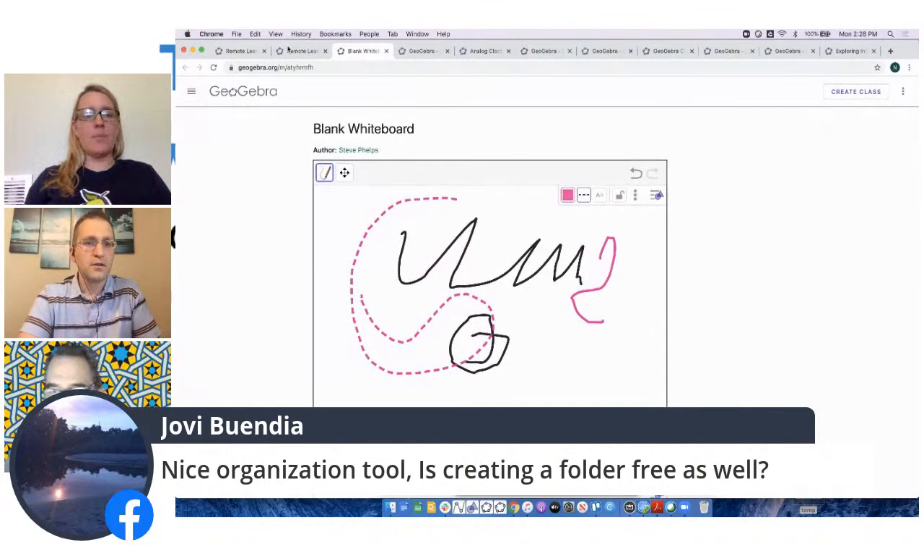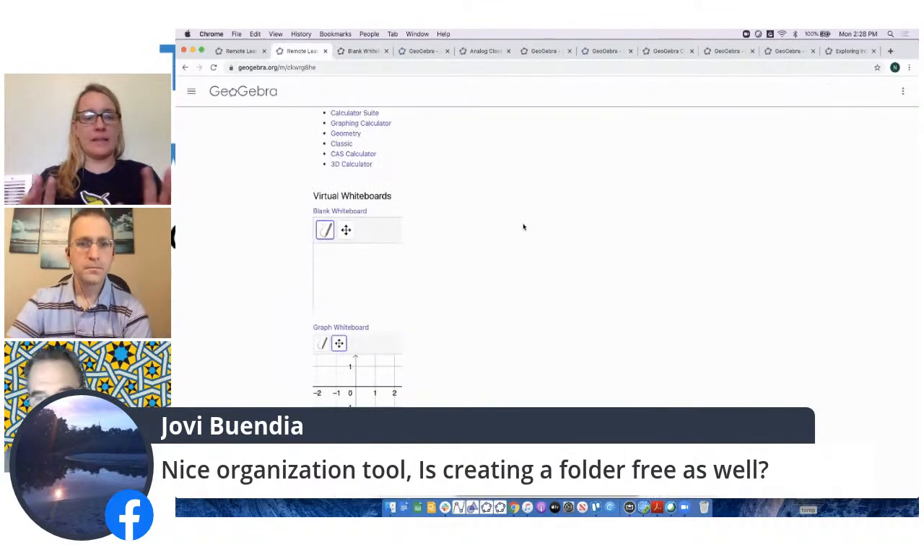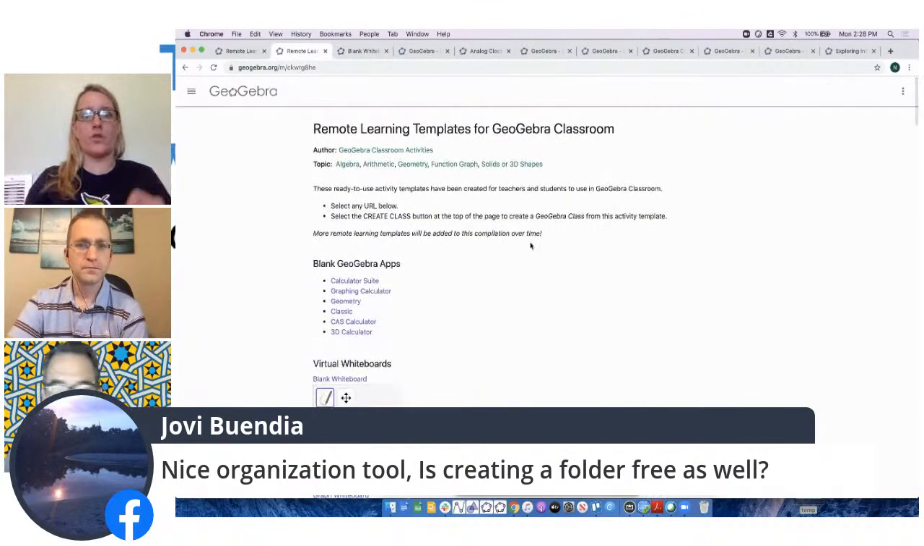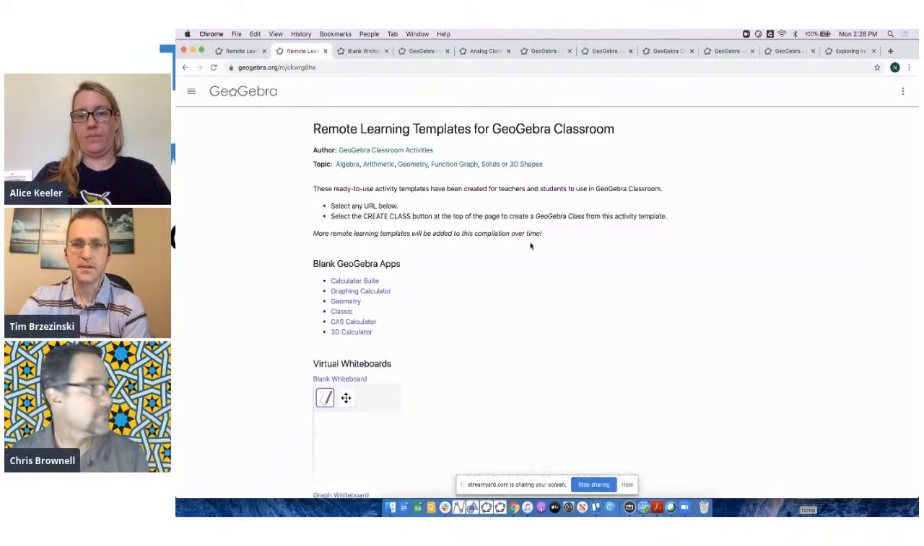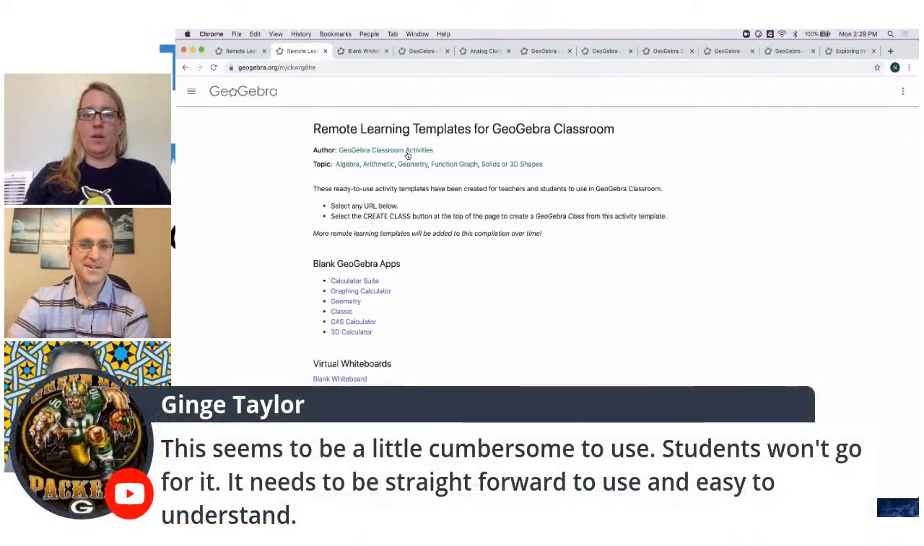So Tim, Hubby wants to know, is making a folder also free? Of course, everything is free here. Yes, no extra charge. I'm sorry, you pay enough for Wi-Fi and the device as it is. Let this be free.